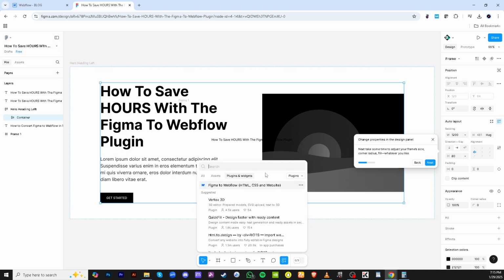Here you'll find a variety of tools that you can integrate into your workflow to enhance productivity. To manage your plugins, click on Manage Plugins. This section allows you to search for and install plugins that can transform how you interact with Figma.